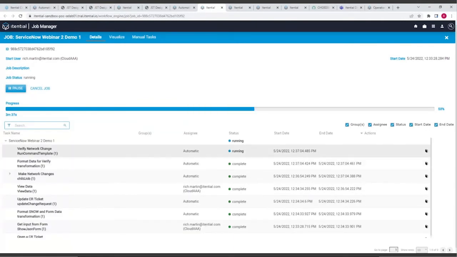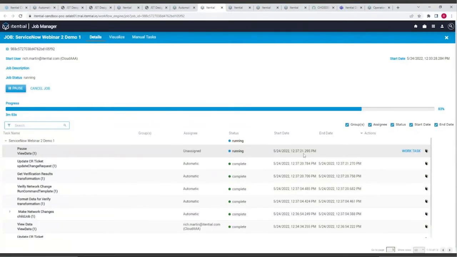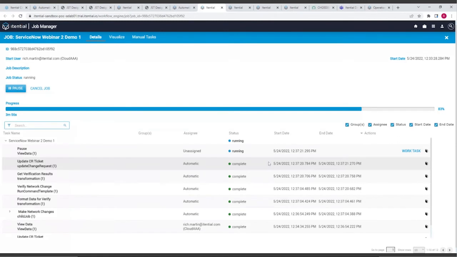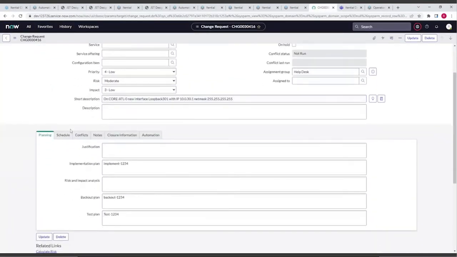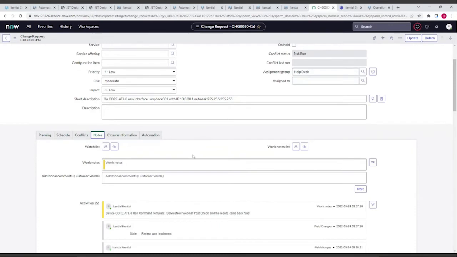And remember, the output of that verification step, we're going to use as an update to the ServiceNow ticket, so that we can update the notes to show that the verification step was made and here is the status of that verification. We're also going to move forward in this update to go from implementation to review, because we've actually made the network change and verified it. So this finished out. Let's go back to our ticket, and let's go over here to notes.